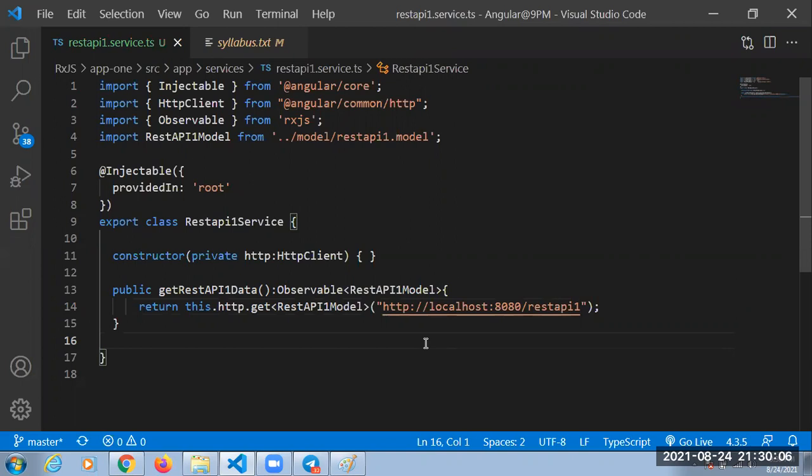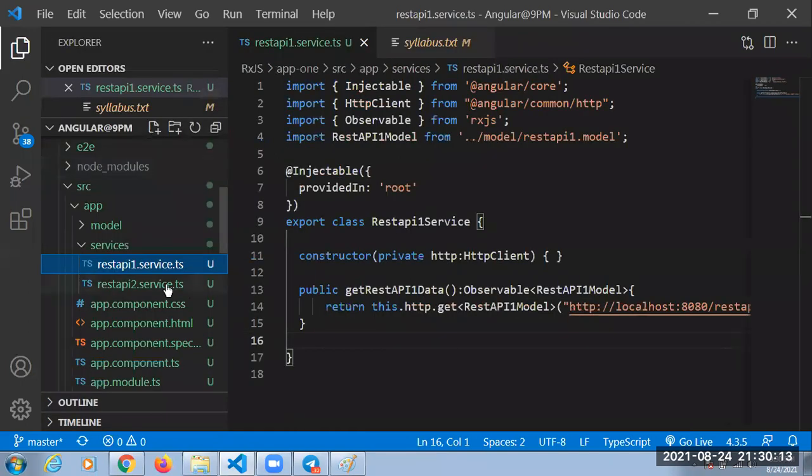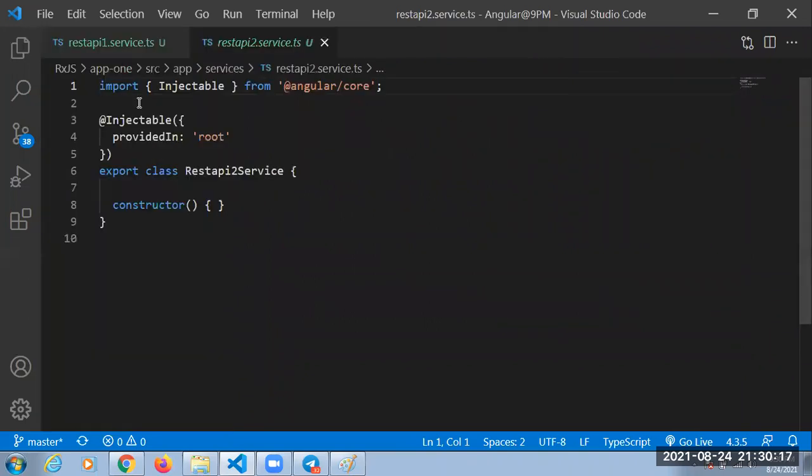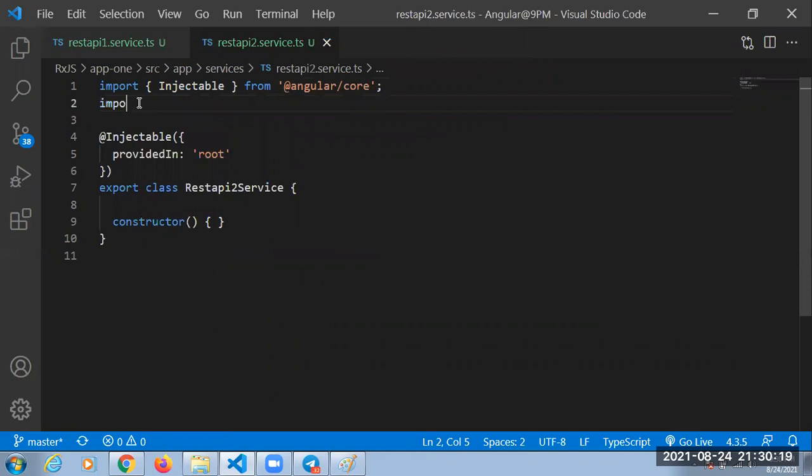Let me go for another point again. We should be in a position. We need to go for the Rust API 2 service. Guys, how to make the asynchronous call? Using observable. Import HTTP client.